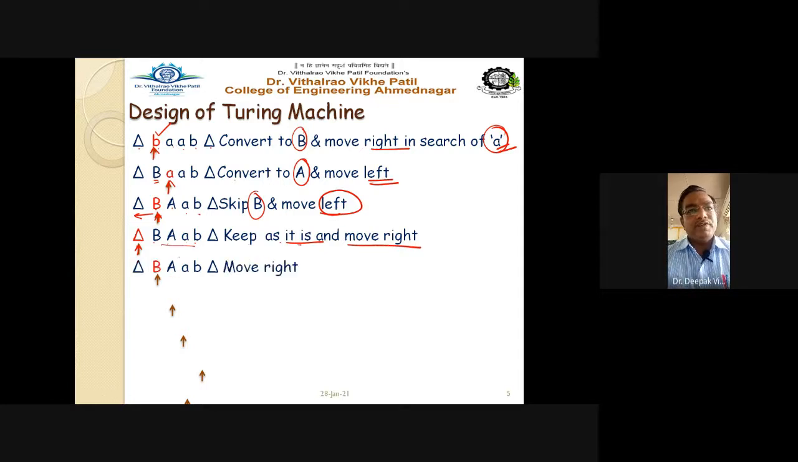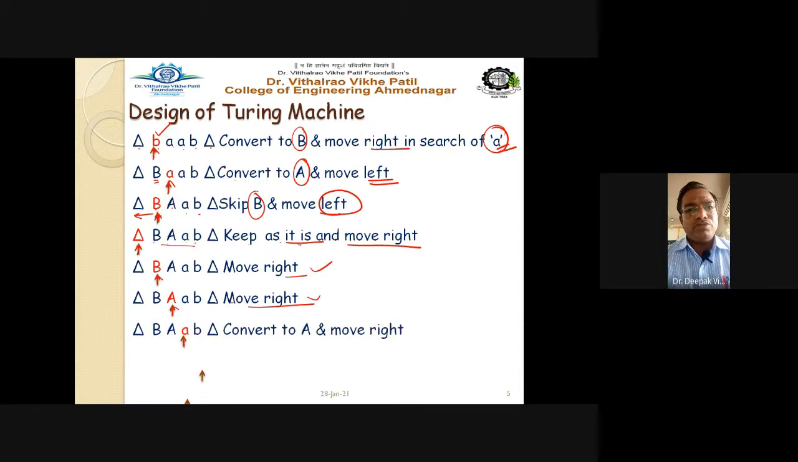So let us see. Now B is under the head pointer, so move in the right hand side direction, no operation. Now A is under the pointer, so move to the right hand side direction, no operation is to be carried out here. Now the pointer points to this particular small a. If the small a is encountered, then we have to convert it into capital A, and move in the right hand side direction in search of small b, right?